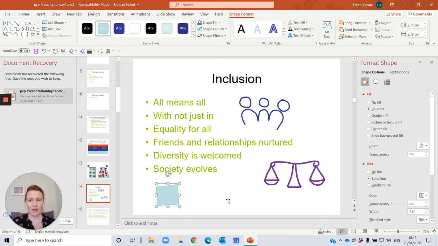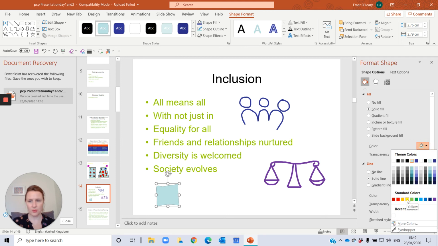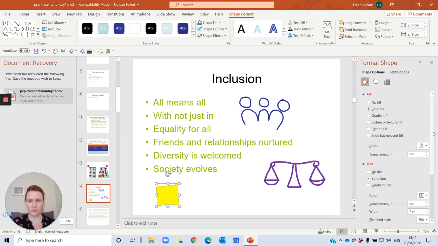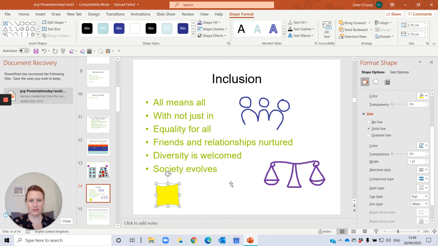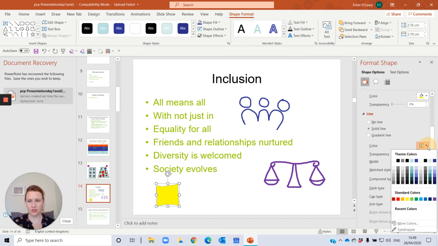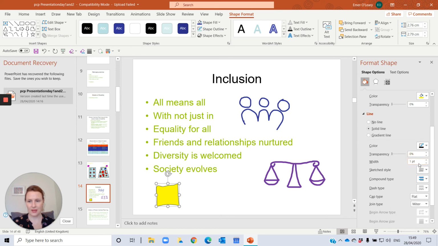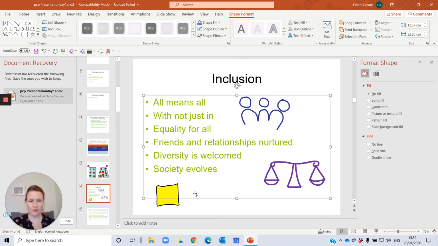There we go. And what's happened, first of all, is that if I go over here to fill, it's gone to solid fill, which means the shape has been filled in with color. And the color is quite a light pale blue. So let's change that maybe to a yellow. Then we're going to go down to the line. So the line is really the outline around this yellow box. And I'm going to change the color of that to black and the thickness to something like 2 points. That's a bit better.